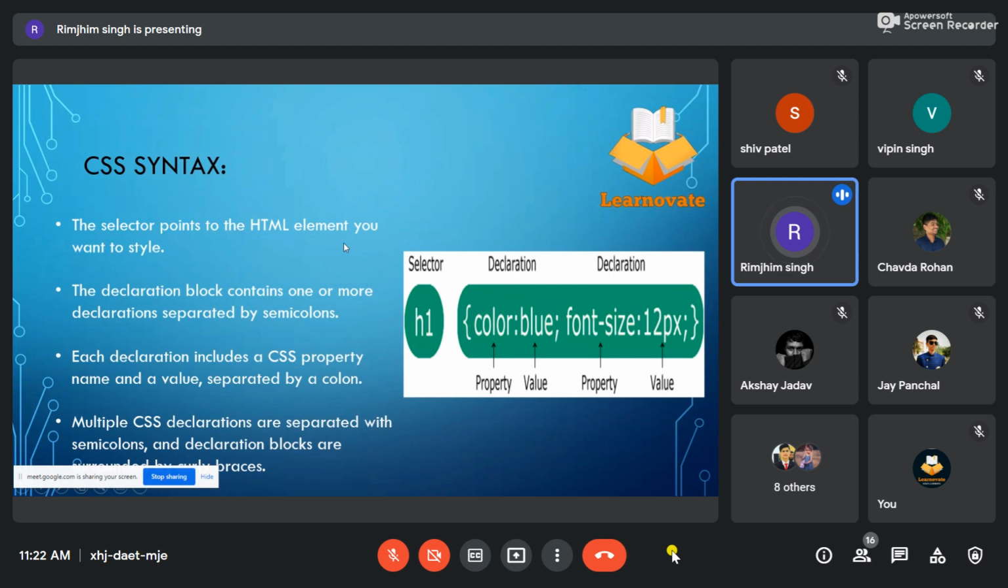The selector points to the HTML element you want to style, so we always have to declare a selector. Then we have a declaration block, and in the declaration block we have two parts: one is the property and the other is the value. The property is static, while the value is dynamic and keeps changing according to our will. In the value portion I can put any kind of value: red, green, blue, etc. Font size is always static, and as the value I can pass, for example, 12 px, 13 px, any kind of values.